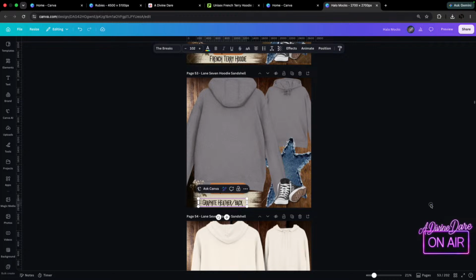Nice. Graphite heather. So we got the color corrected. We got the back. It is cool. I don't put front here because if people can't figure out that this is the back of the hoodie, and I'm telling you it's the back and that might be the front, you might not need to be shopping online.